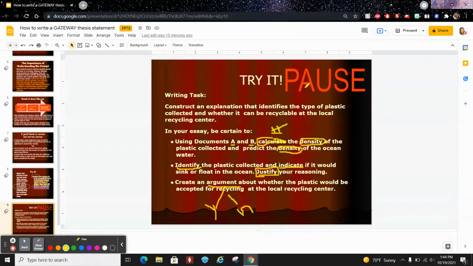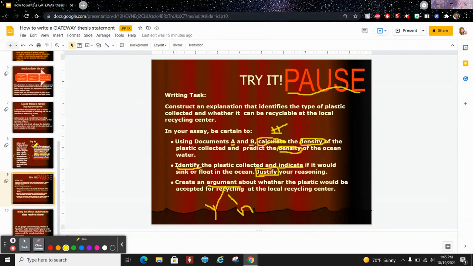So given this breakdown, what I want you to do at this point is pause your video and construct just a rough draft of what you think your thesis statement would look like for this essay. I'm not going to give you an example because, let's be honest, a bunch of you would just copy my example. But I want you to go ahead and try it on your own.